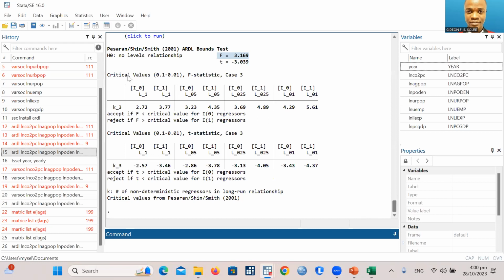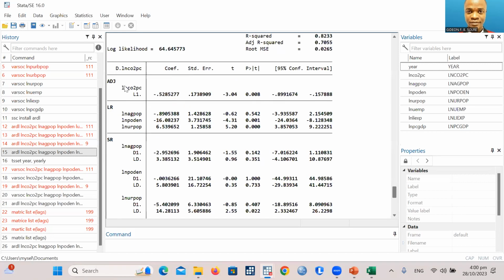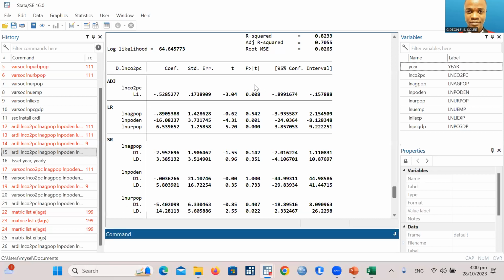If you are doing the estimation and you notice that the speed of adjustment is not negative and significant, it means that your model is not correct. You shouldn't go ahead to analyze such a result, because what it means is that there's still a random walk. When there's a shock or disturbances in your variables in the long run, they are not able to attain long run equilibrium. So for it to attain long run equilibrium, our speed of adjustment coefficient always has to be negative and also significant.